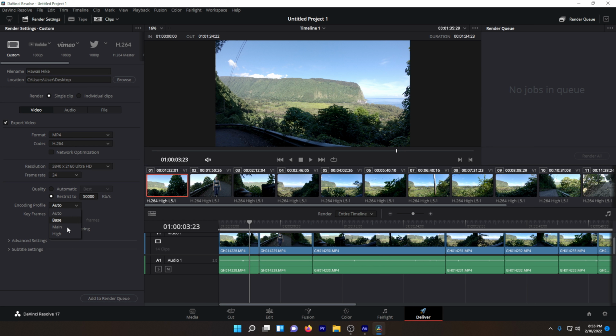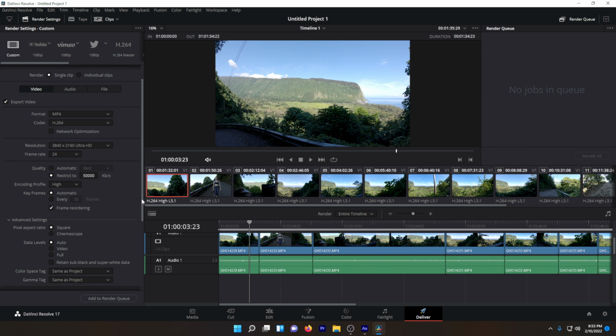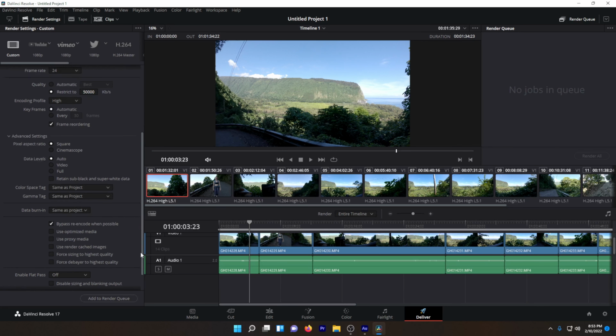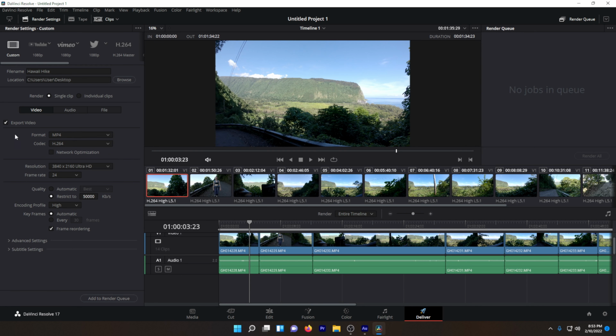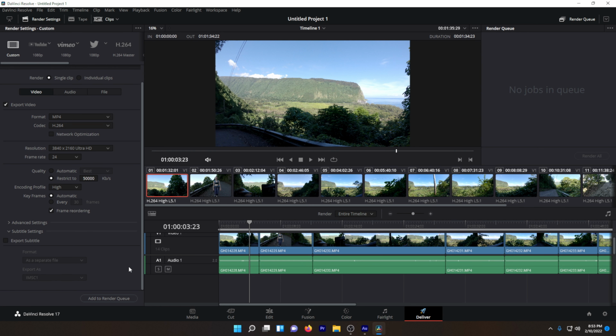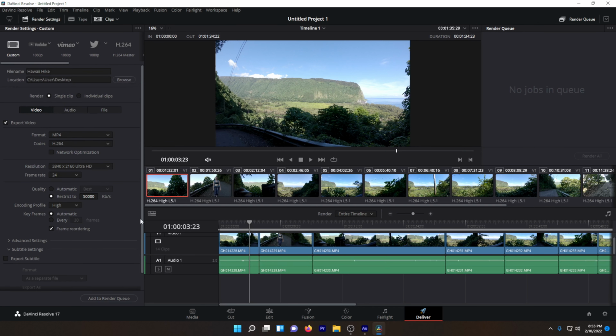For the encoding profile, you're going to want to make sure that's set to high. For keyframes, just keep that as automatic. Frame reordering, you can just keep that selected. Under advanced settings, you're not going to have to change anything here. That's all going to stay the same. So we're going to minimize that again. And subtitle settings, unless you have subtitles in there, you can leave that as it is.